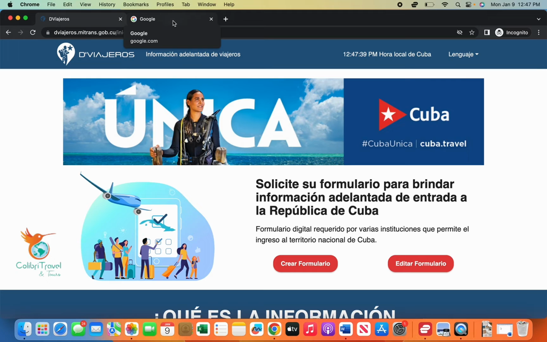Another thing to remember before doing this form is to do it not earlier than 48 hours before your trip. So you can do it 12 hours, 2 hours, 3 hours before your trip, 48 hours before your trip, but no earlier than 48 hours before your trip. And then you have to have ready your flight number, your passport number, your address in Cuba. So these things, again, passport number, flight number, and your address in Cuba. And now you're ready to fill out this form.